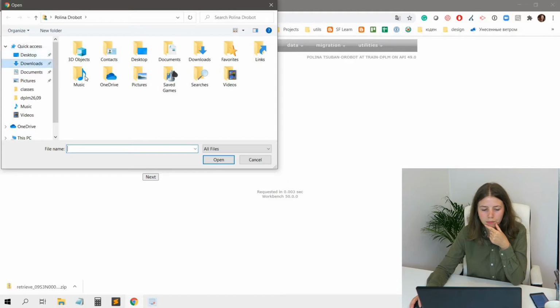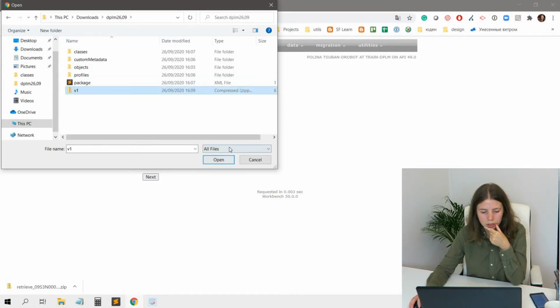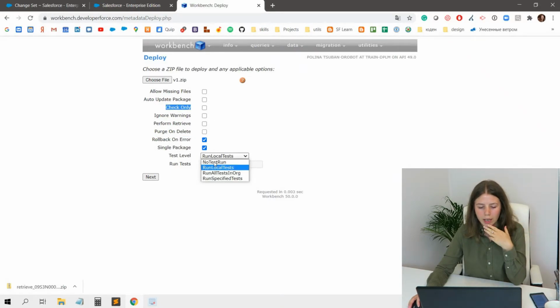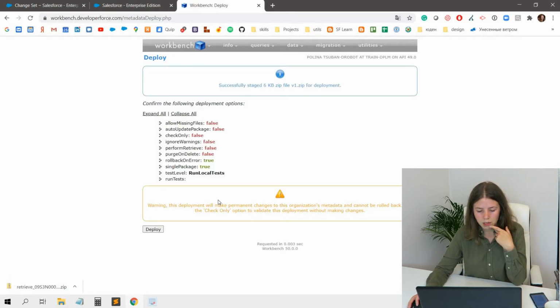Choosing our file, it was here, version 1. And for now I will say that we're just choosing this, and this. These things you should always choose. This one, choose it if you want just to validate, not to deploy, and the test level should be at least local tests for production. That's why I'm choosing it. But I believe I don't have any tests. And here next, and warning, and deploy.